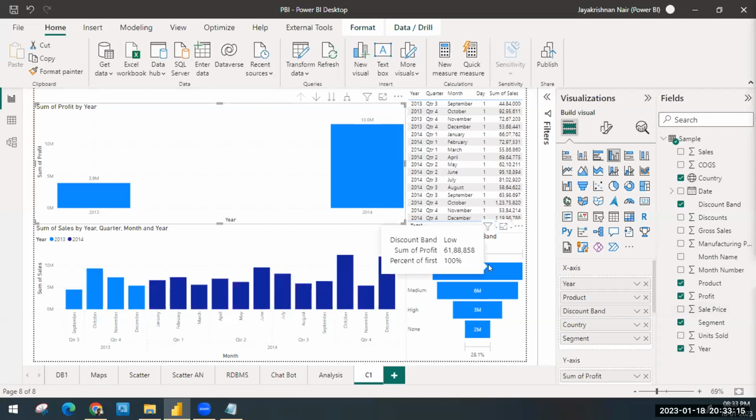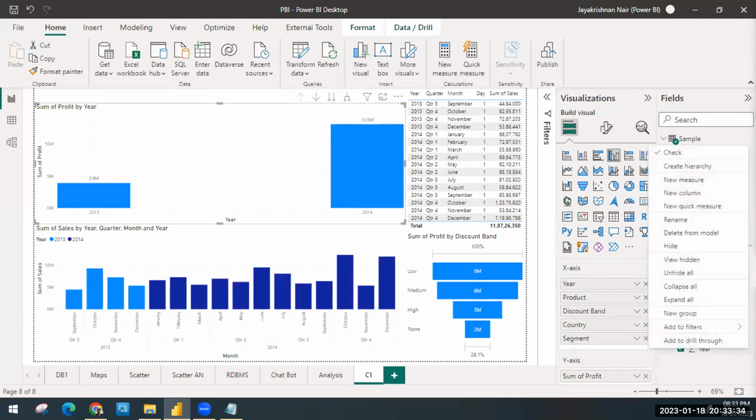Okay. So how do I create a hierarchy? The way to create a hierarchy is to go to that actual field. Hover the mouse on the heading, go to the right side and click on the three dots.